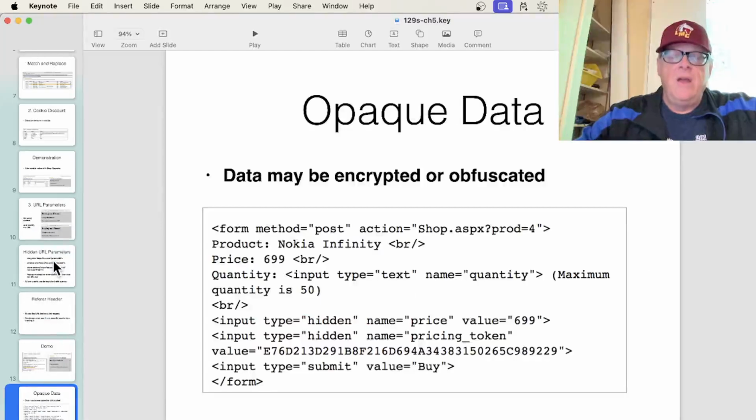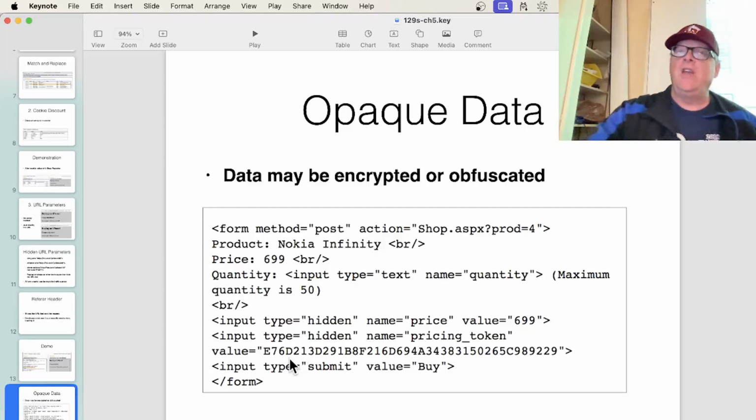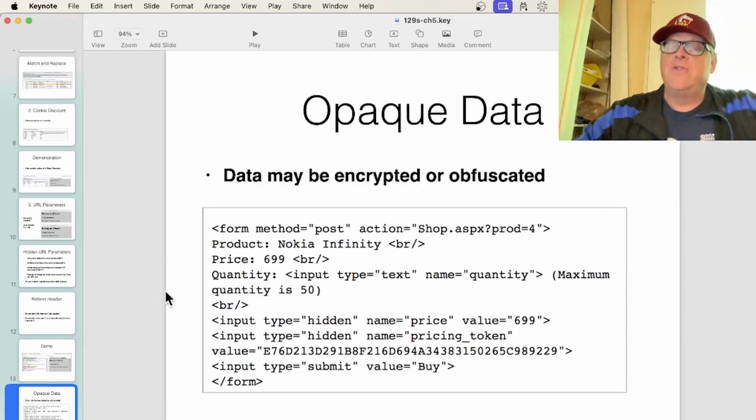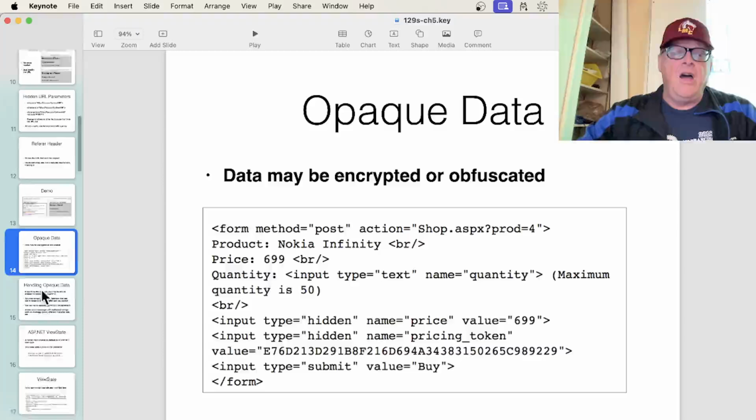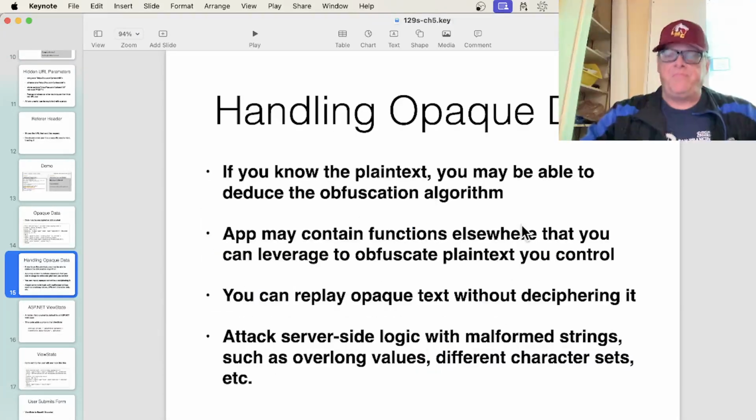Referer header. Now, you might have opaque data. There are fields where instead of just having a cookie right there that says like price 10, you just have pricing token, which is a long random hexadecimal blob. Now, this might be better. Certainly, you can't easily change it or read it. It's some kind of opaque stuff. But if you know the plain text, you might be able to deduce it.